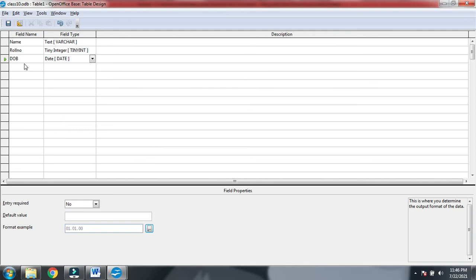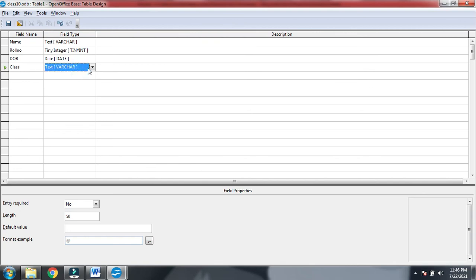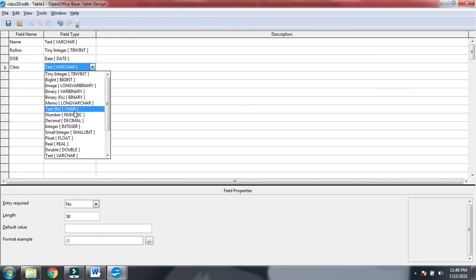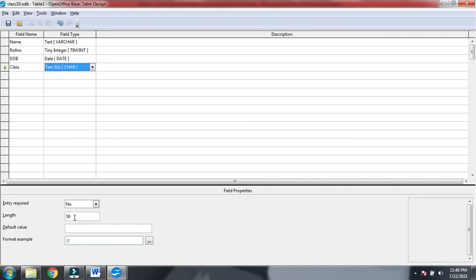Next we have the class. I will click here, class. For class I'm going to give char. We have this one, text fix char 50. Instead of 50 the option is 1, so I will go for 1 as length.